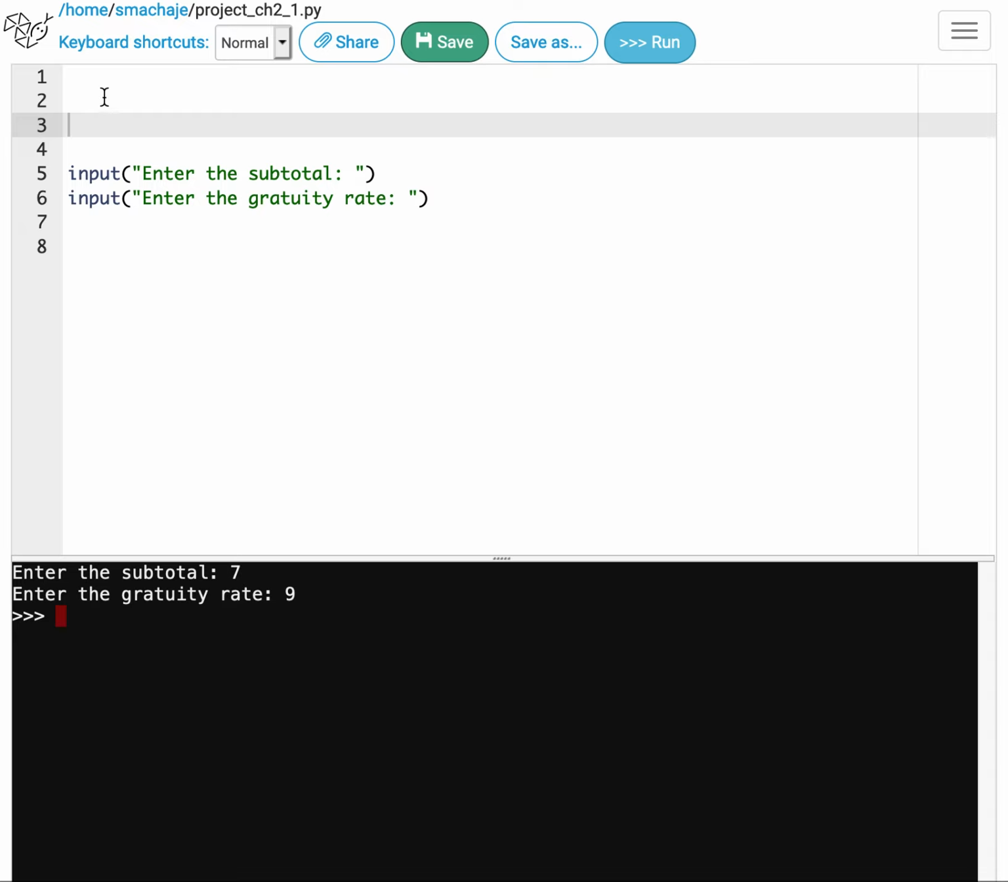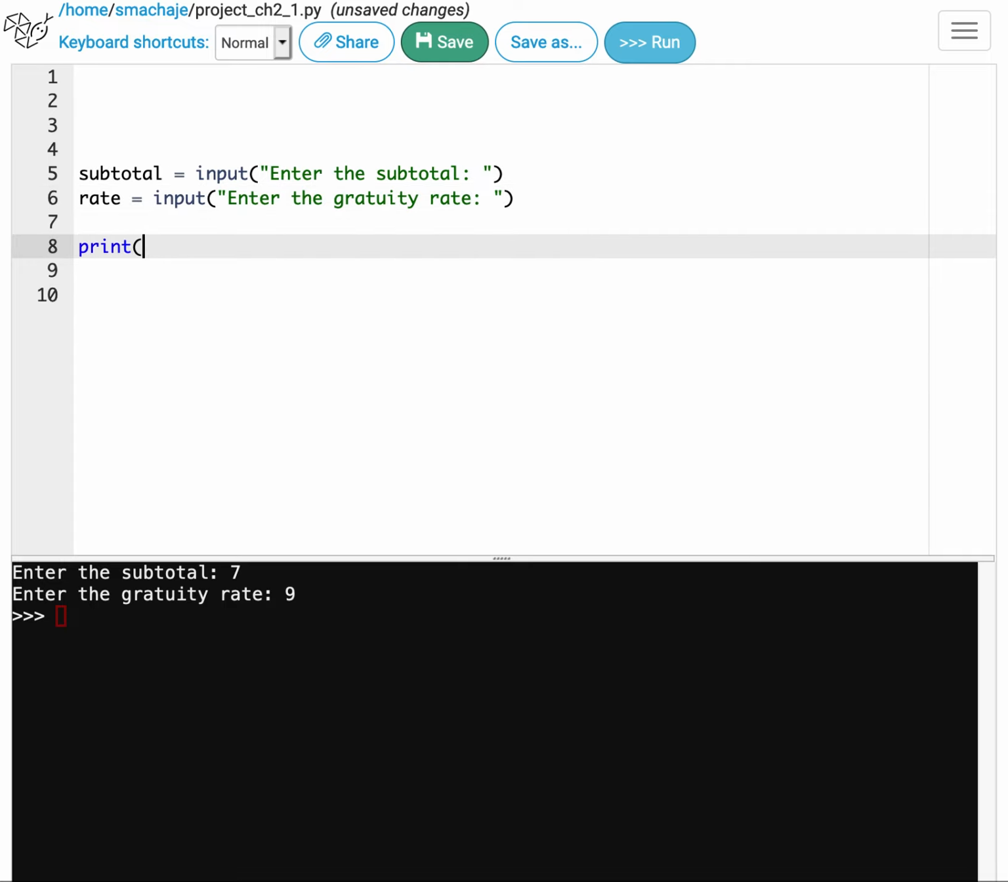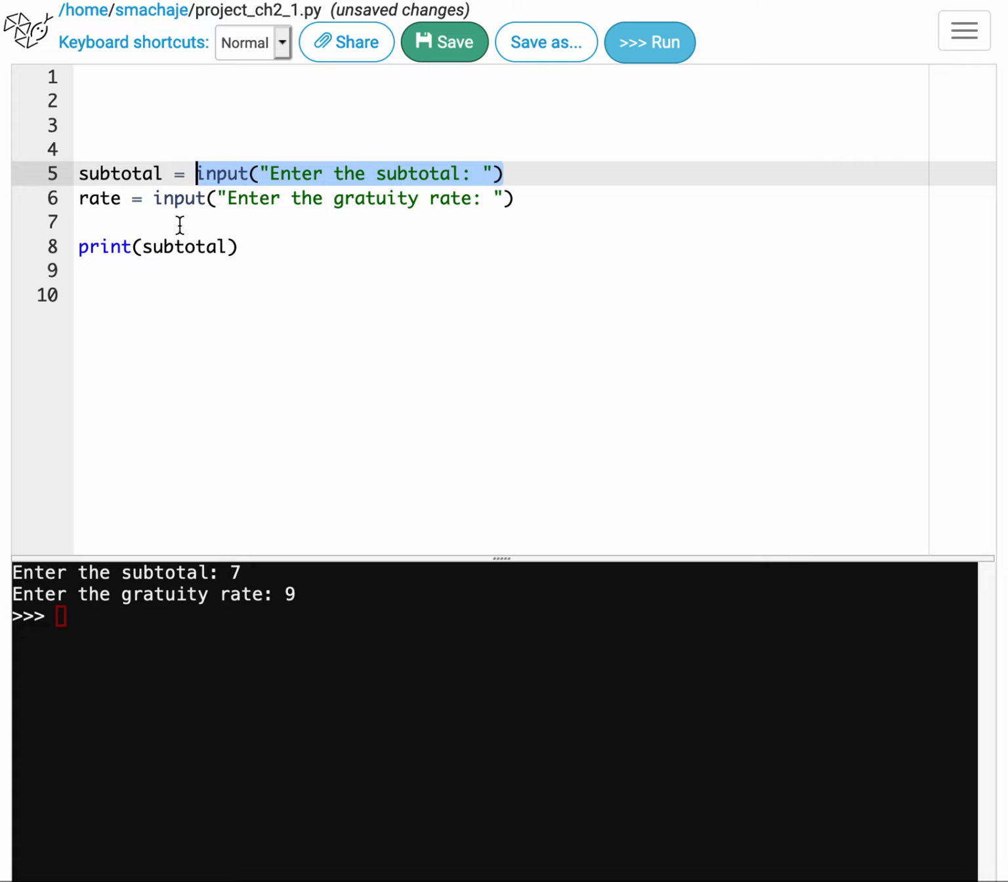So what that means is that I can put this input in a variable. And so subtotal will be the first one, and then the rate will be the next one. Now, if I run this, it'll look exactly the same because we're not doing anything with these variables yet. So let's do our first step, and we'll go ahead and say print subtotal, right? What we're doing now is we're collecting something from the end user here. We're putting it into a variable, and then we're outputting it back to the screen. And so I will put 7 and then 0 for the rate, and notice that 7 is displayed. Why? Because we collected the 7 from the user, and then we put it right back to the screen so that they can see it.